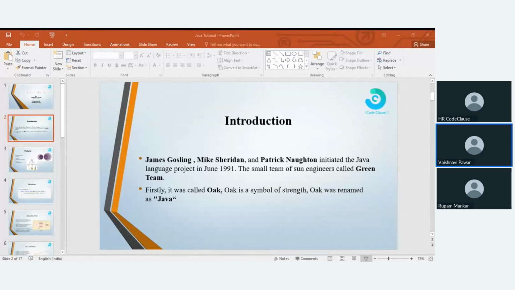Now, Java variables. As you all know, a variable is a container in which we can store a value. It is a reserved area to which we assign a value. There are three types of variables: local variable, instance variable, and static variable. Okay, so let's understand it by code.